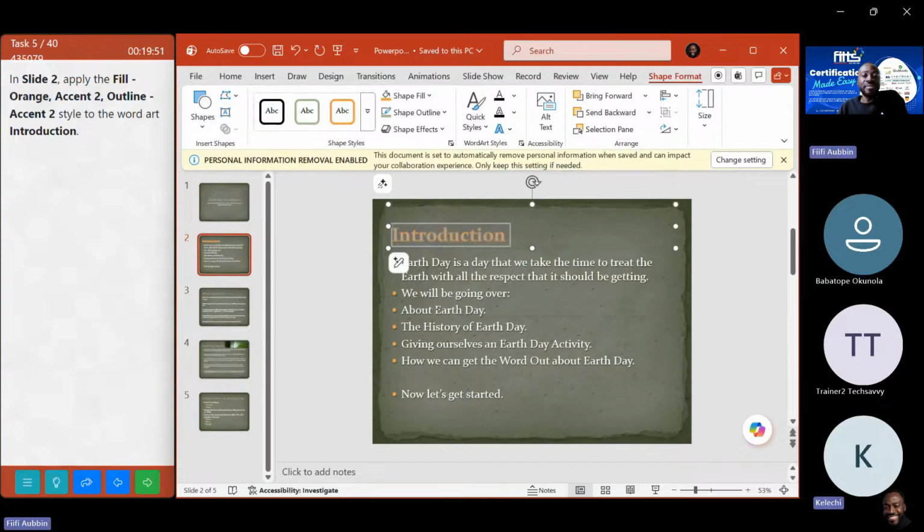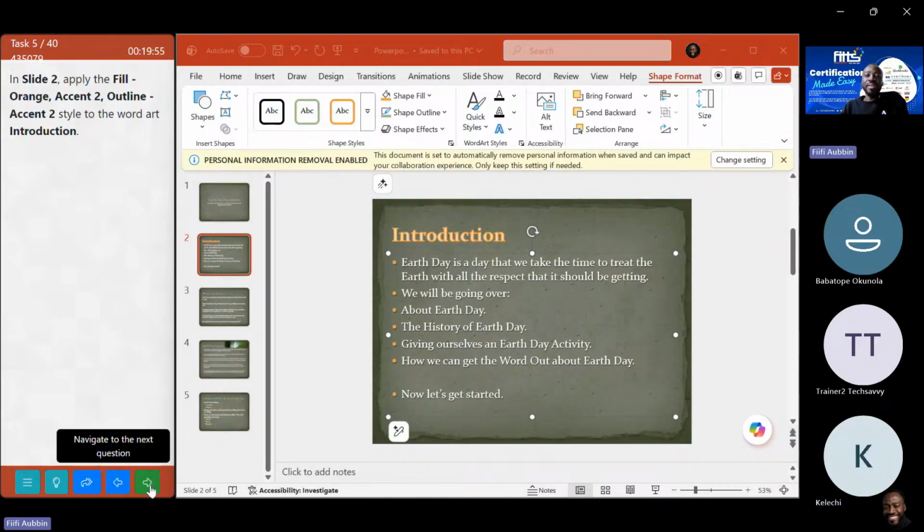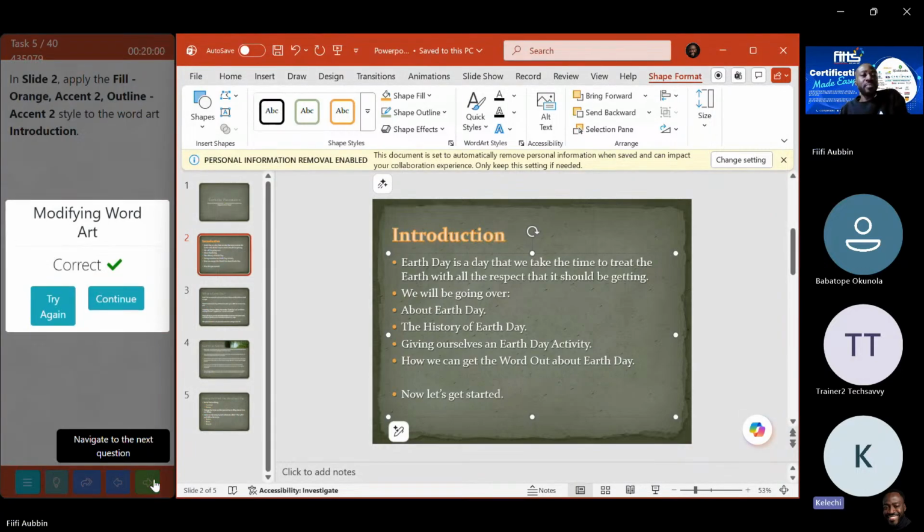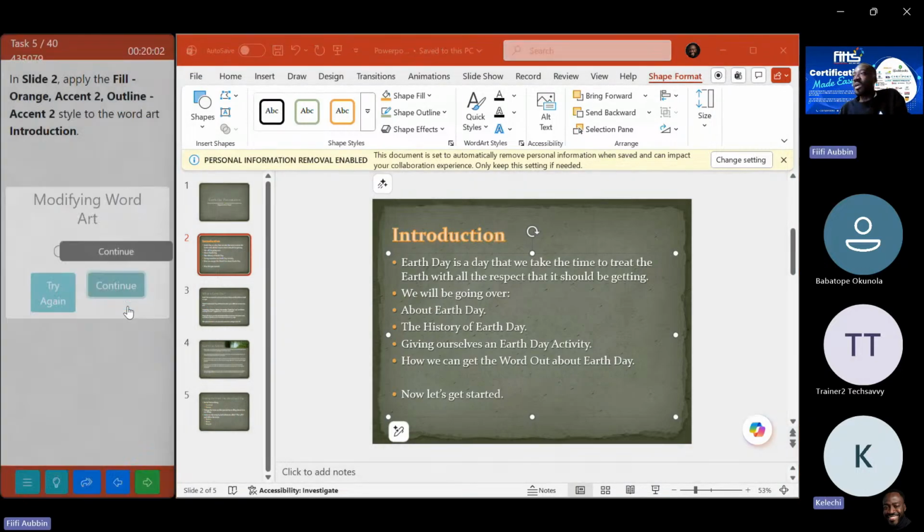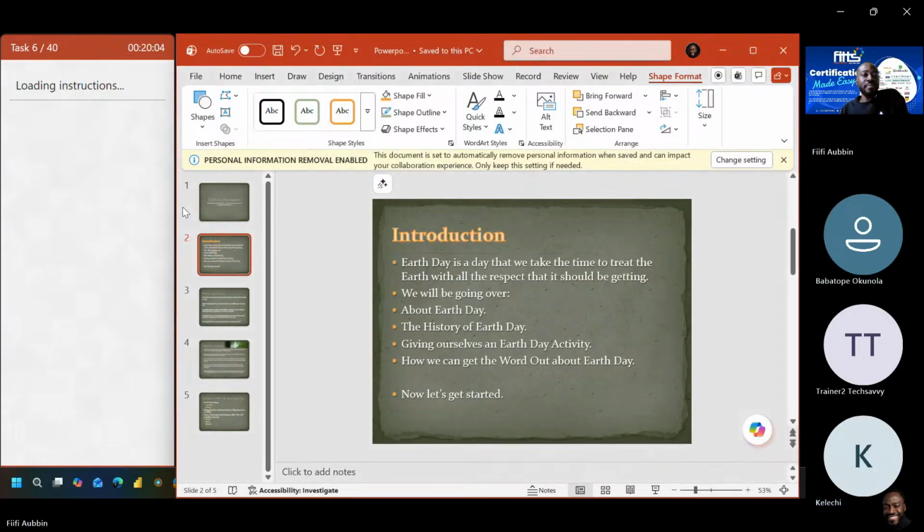Okay. On mine, it's just the format tab. Okay. But this is shape format. Yes. I need to really upgrade again. Yeah. That is it. Are we okay? Yes.